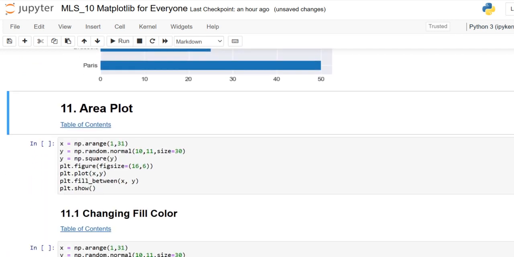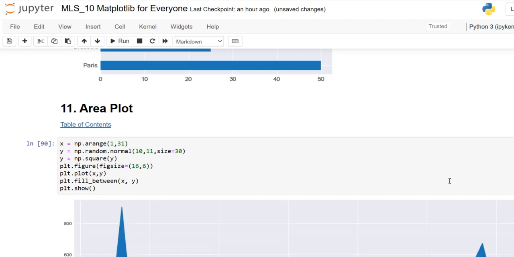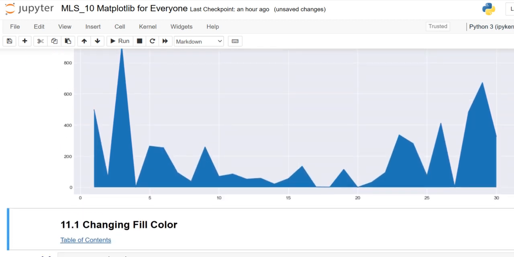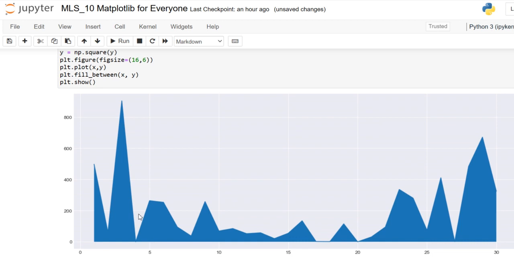Okay, now next it is all about the area plot. See, an area plot displays quantitative data using filled-in areas under a curve, often used to show cumulative totals over time. Okay, so first of all, let me have a simple one. So here we are having, wow, so actually this is an exact randomly created plot.